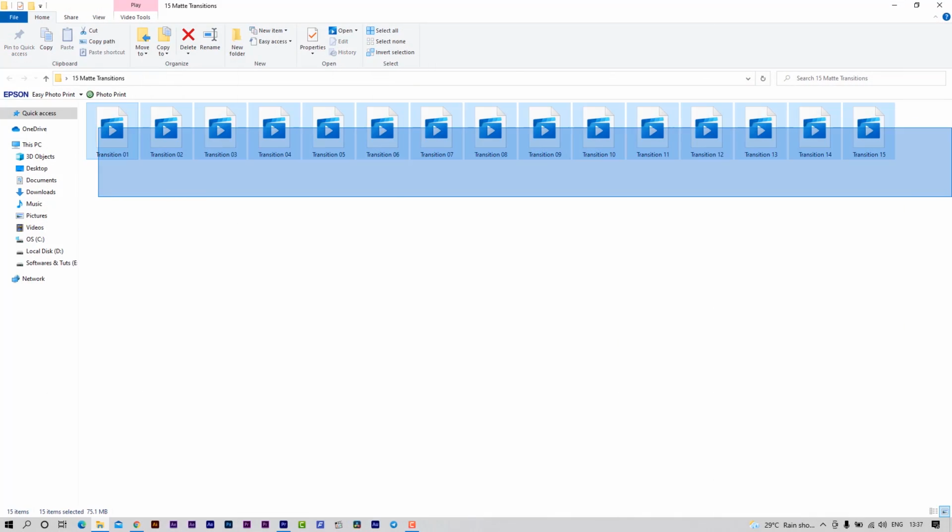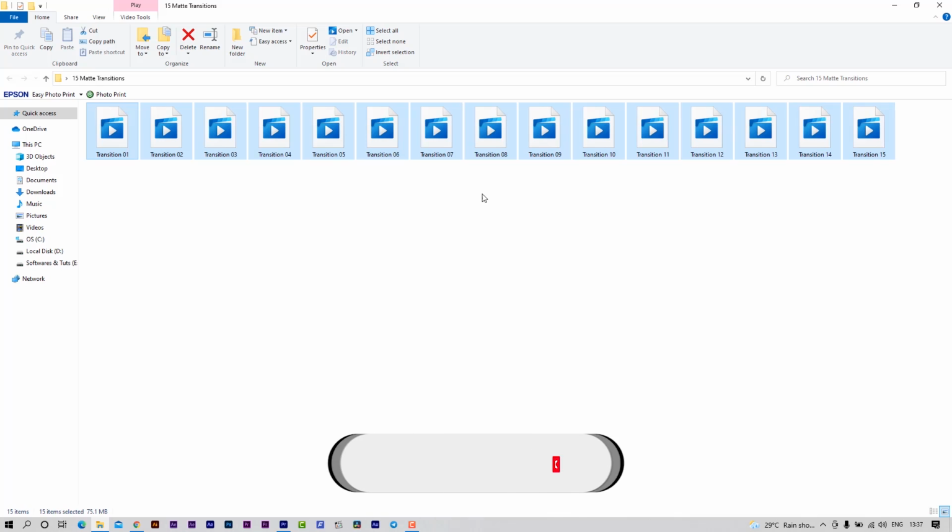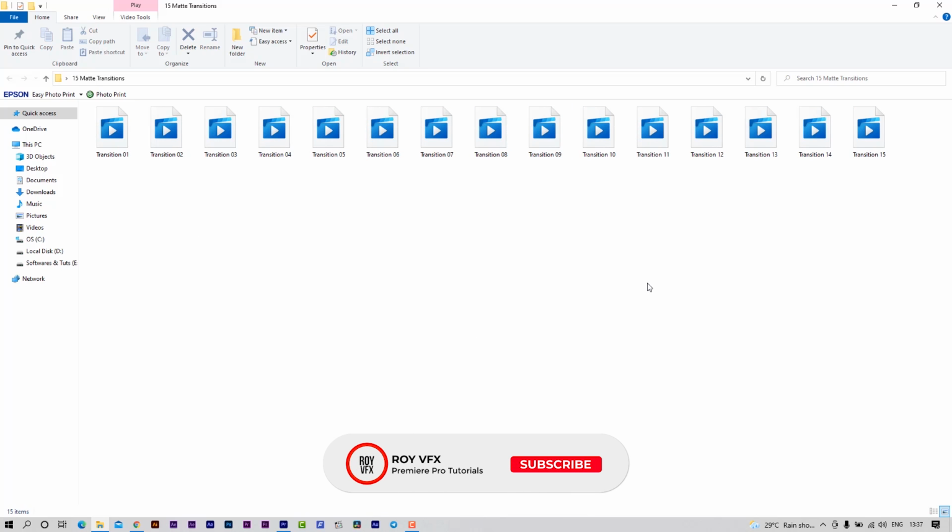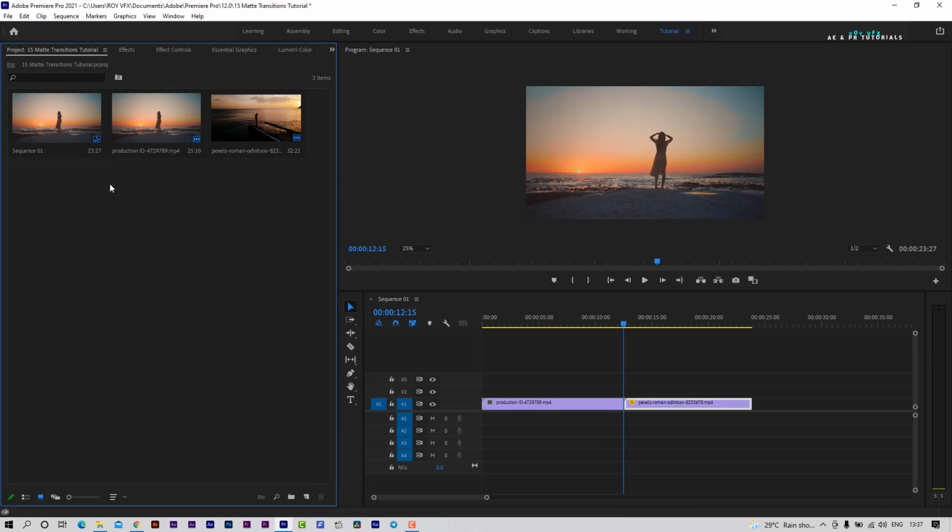These matte transitions will work on almost every version of Premiere Pro. Let me show you how to use these transitions. Open Premiere Pro. Here I have taken a full HD sequence. Place video clips on the timeline like that.